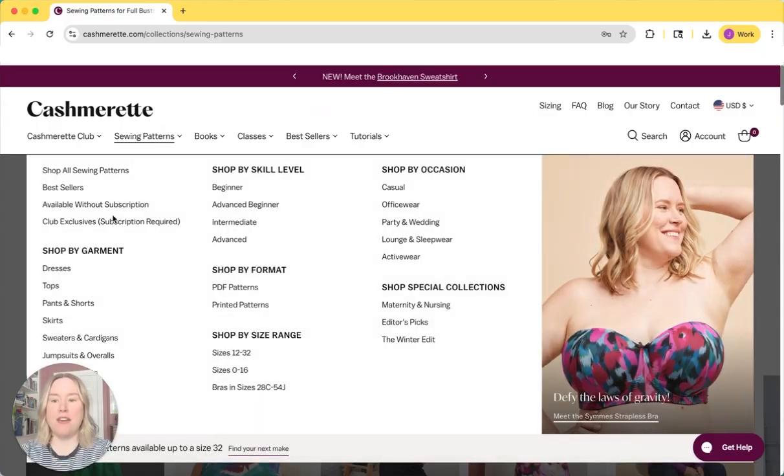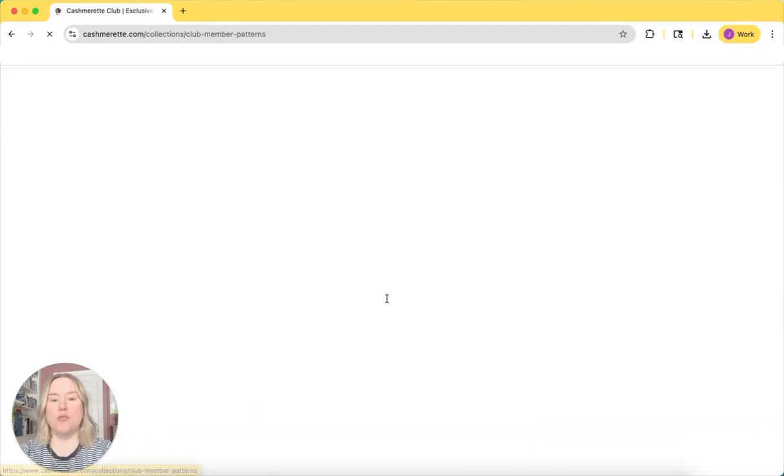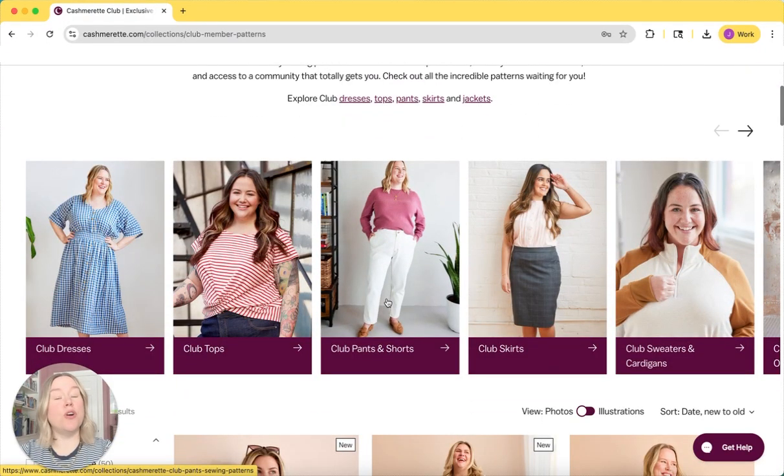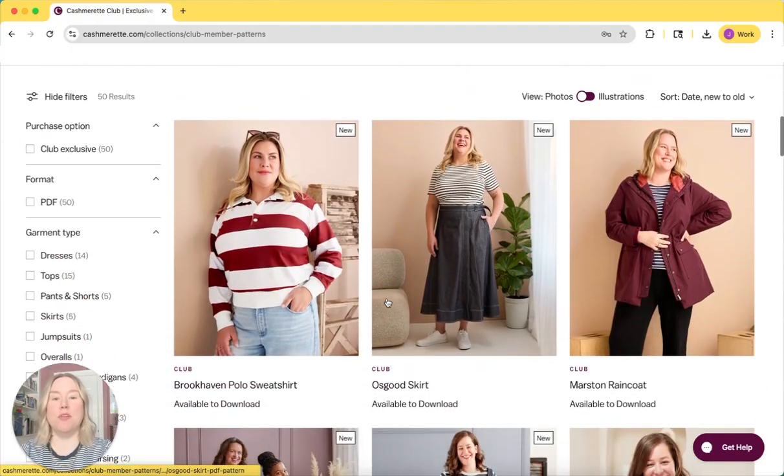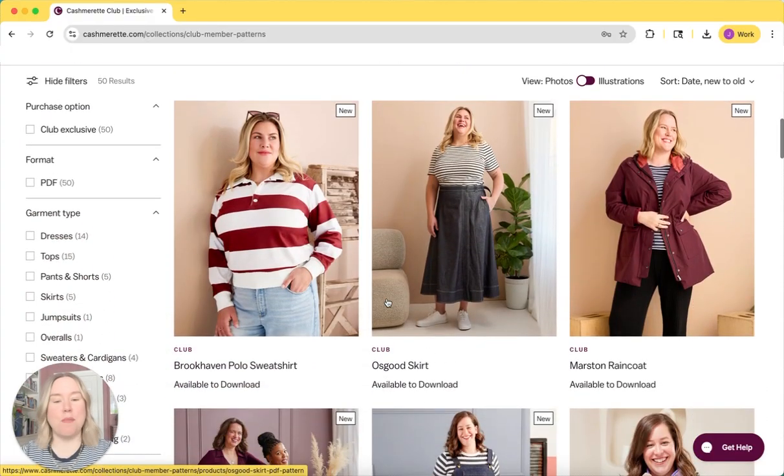Now, if you do come to the club specific page, if you're an all access member, you are able to get unlimited access to every pattern that we've ever had. So you will see available to download under each one. If you are a monthly member, you will see available to download under the ones that you have access to and upgrade to all access for the ones that you don't already have access to.